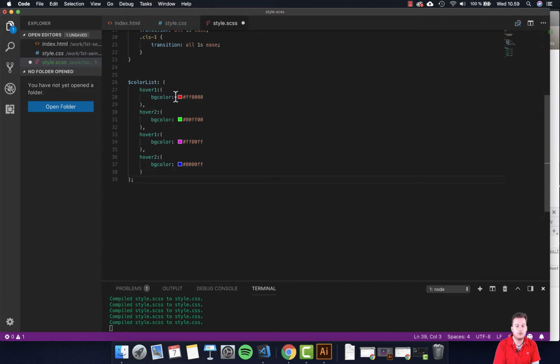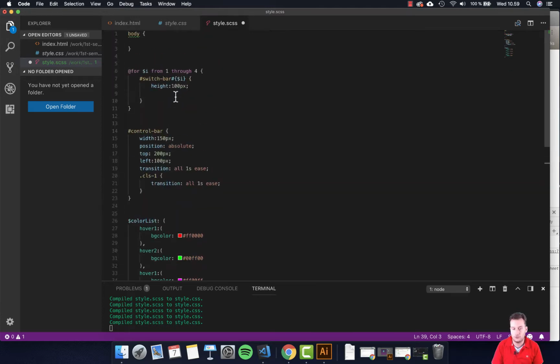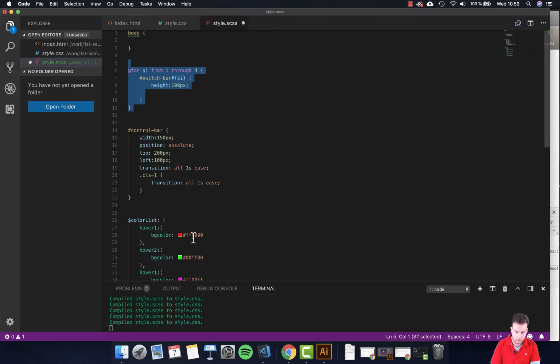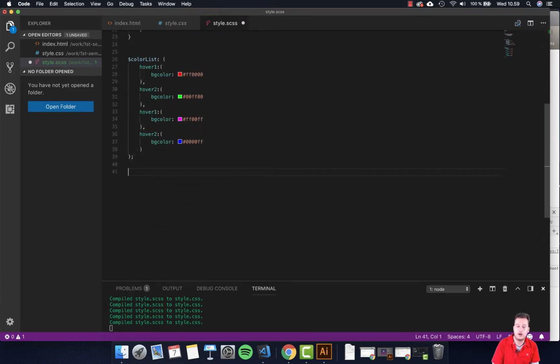So now I have my color list that contains each of these colors, right? And we're going to be using our each loop, just like the for loop up here. So we're going to create something that goes through it a number of times. And then it's going to extract the colors so it fits together. So the first one will be hover red, the second one will be green, and so on and so on. That's what we're going to use our each loop for now.